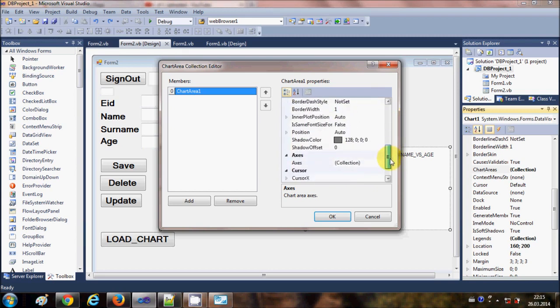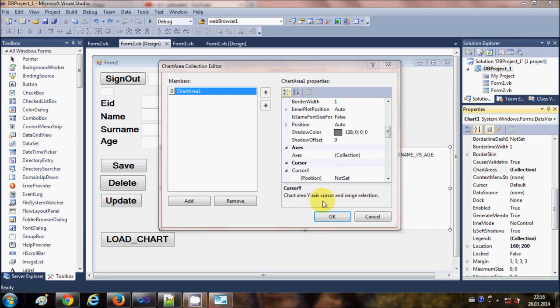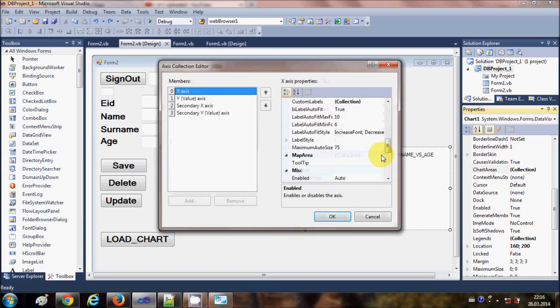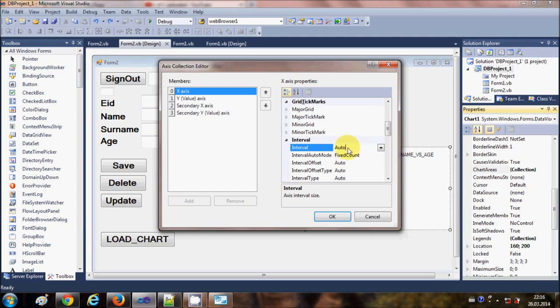So first what I'm going to do is go to the property called axis. Just select this axis collection here and once again click this button, and in here I will search for the property called interval. By default this property is auto. Instead of auto, just make this 1. This 1 means for every x value you will have the y value. So you will see what I mean by giving 1 here.